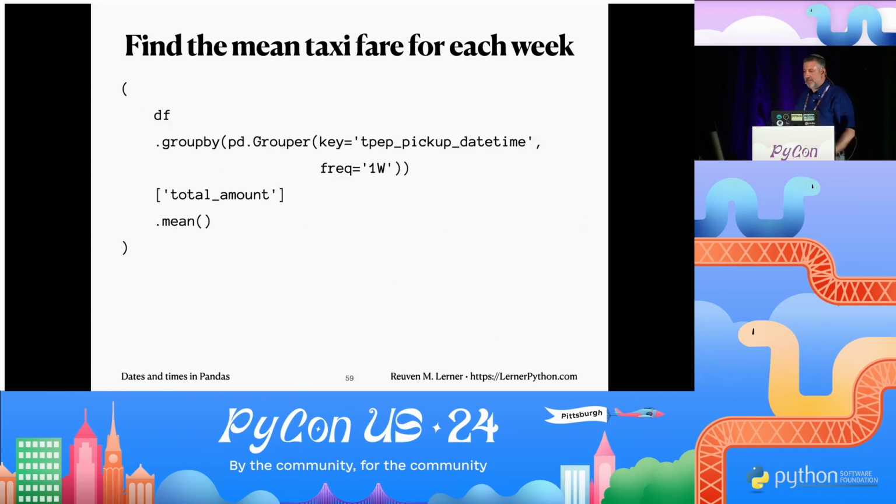So I can do this. I can say df.groupby, but the argument to the group by is not a column. The argument to the group by is this grouper object, where I say the key is tpep_pickup_datetime, that's the column, and the frequency is 1W, 1 week. So I want to get this.